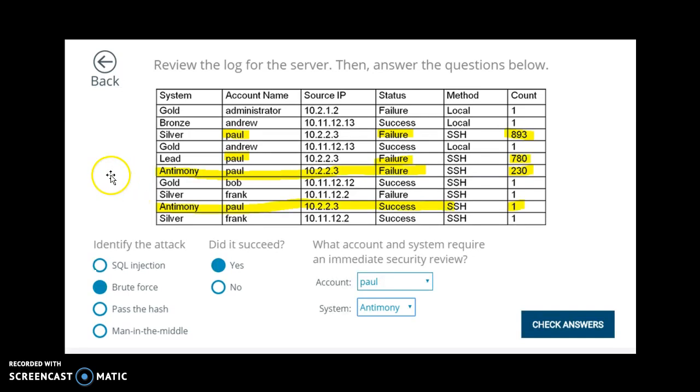So it was a brute force attack, and it did succeed. As we can see, the account name is Paul. They tried using the silver system, they tried using the lead system, and then they tried using the antimony system. That's what this says. They failed here with 893 counted attempts. Then they failed on the lead system with 780. Then they failed on the antimony server, 230 count. Then they actually succeeded, as you can see right here.